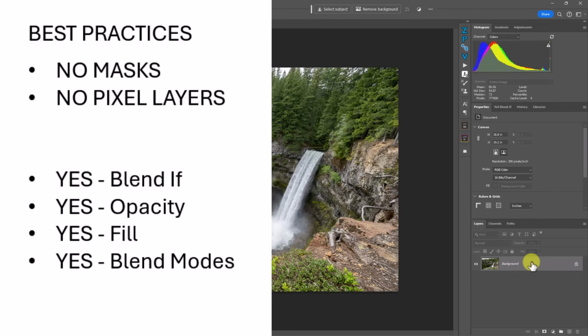Okay, no masks. Now, you can have an empty mask that is white, but don't fill it with white. If the adjustment layer comes in with a mask on it, it's fine. Just don't fill it with white and don't paint anything black on it. Leave it exactly the way it is. Now, what can we use? We can use blend if. We can use adjustment layers. We can use opacity. We can use fill. So as long as we don't incorporate any pixels into the image and everything remains an adjustment layer using only adjustment layer properties, we'll be fine.